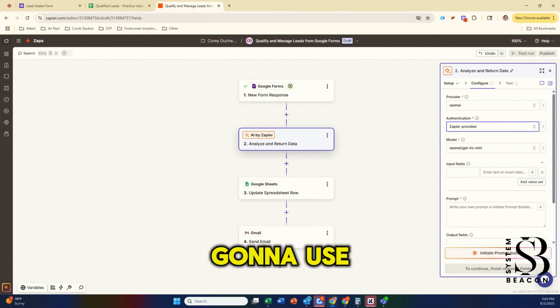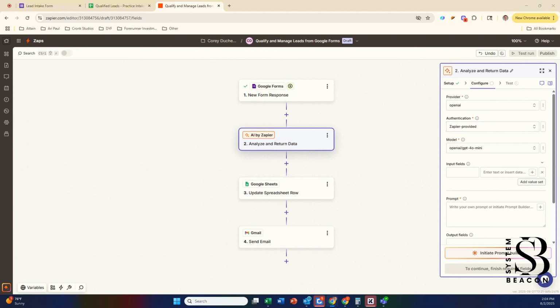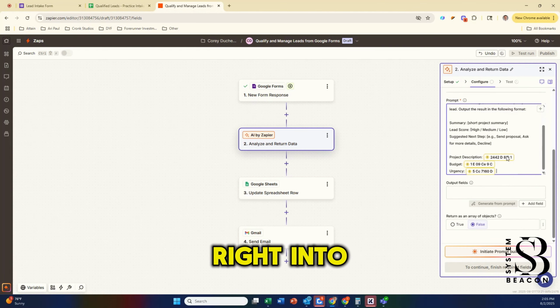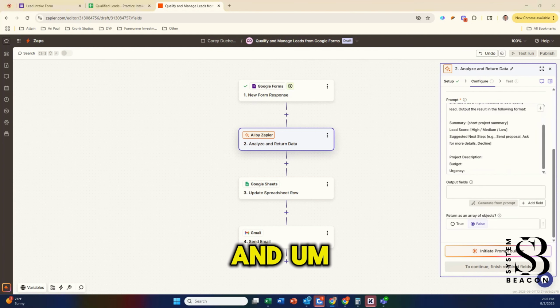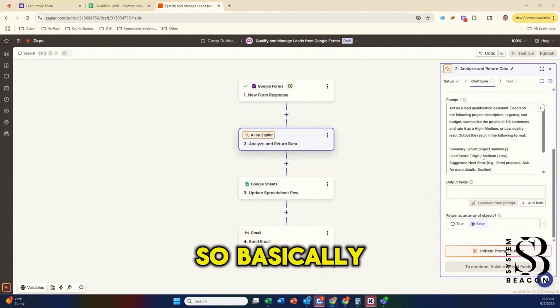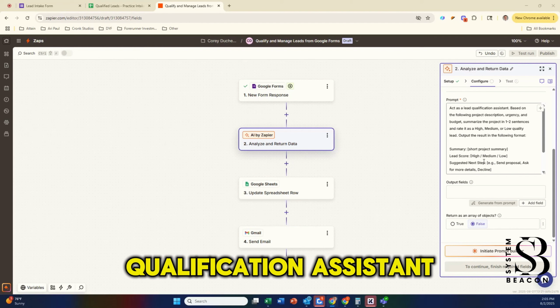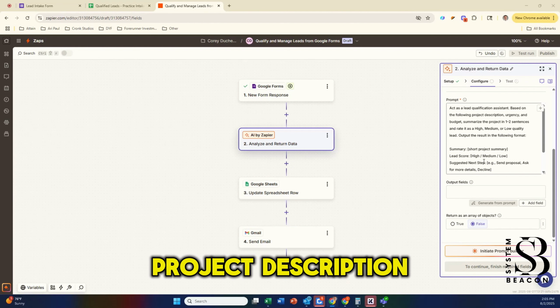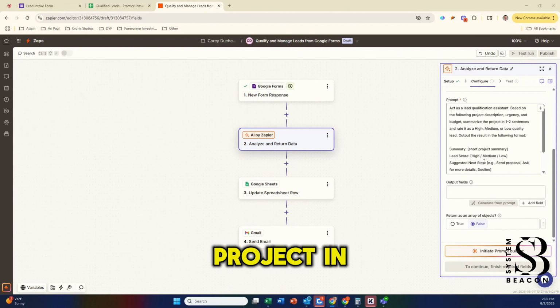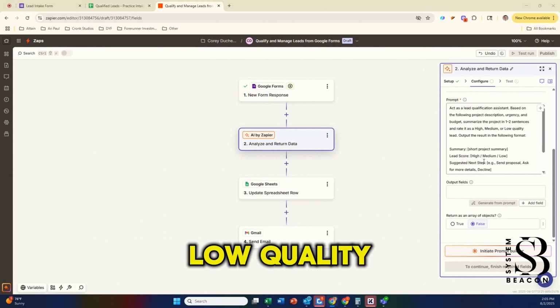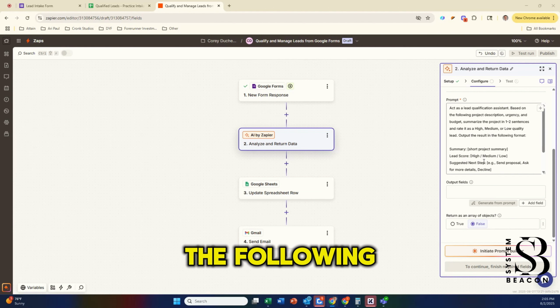Now the prompt, we're going to use the following prompt when running this automation. I've copied the prompt from elsewhere and I'm putting it right into here. And I'm going to get rid of a few things in here. Basically what the prompt says is: act as a lead qualification assistant. Based on the following project description, urgency and budget, summarize the project in 1 to 2 sentences and rate it as a high, medium, or low quality lead. Output the result in the following format.